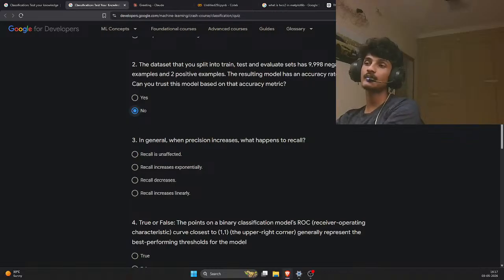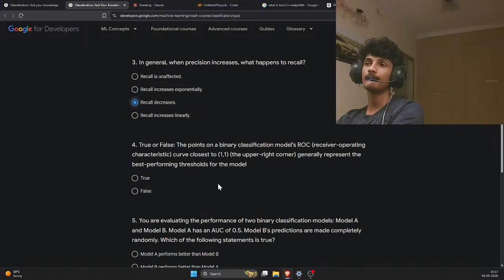In general, when precision increases, what happens to recall? When precision increases, the recall decreases. The points on a binary classification model's ROC curve closest to 1 generally represent the best performing thresholds for the model.